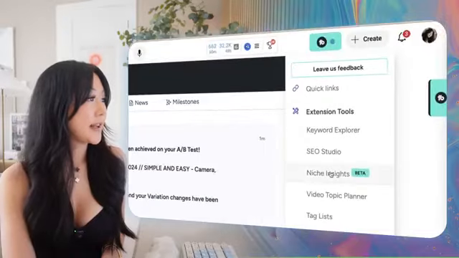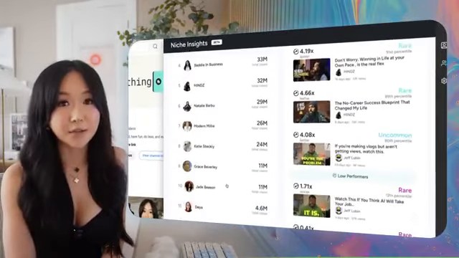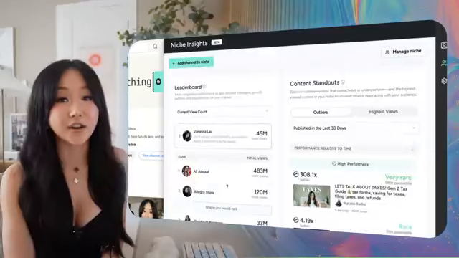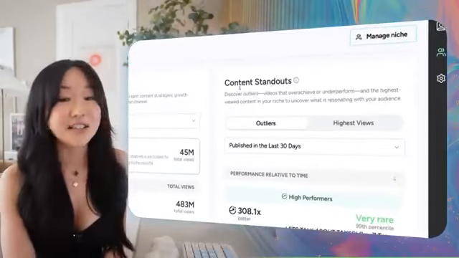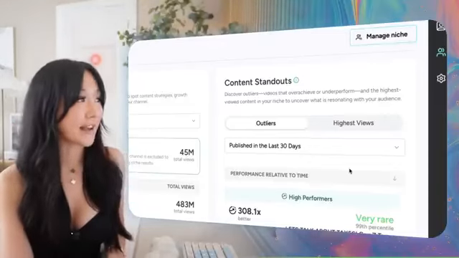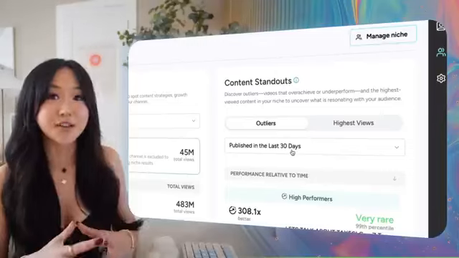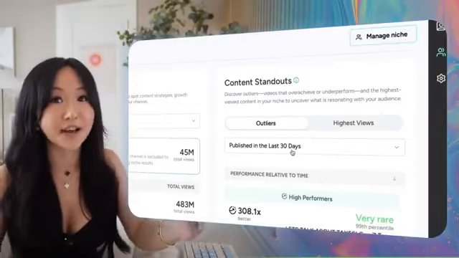Now, the next strategy I have that has helped me get more views is actually using a new tool from TubeBuddy called Niche Insights. When you click on your TubeBuddy plugin and you click on Niche Insights, you're now going to be able to track all of your competitors or the channels that your audience is also watching. And one of my favorite sections is the content standout section. So with all the channels that I'm currently tracking, I'm able to see which videos are outliers for them, which videos are performing above their channel's average.